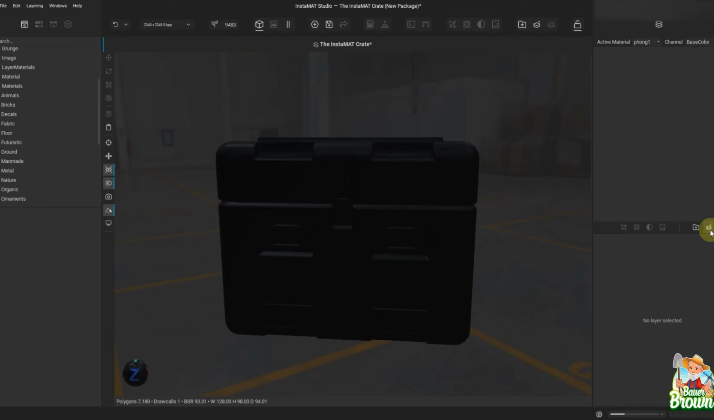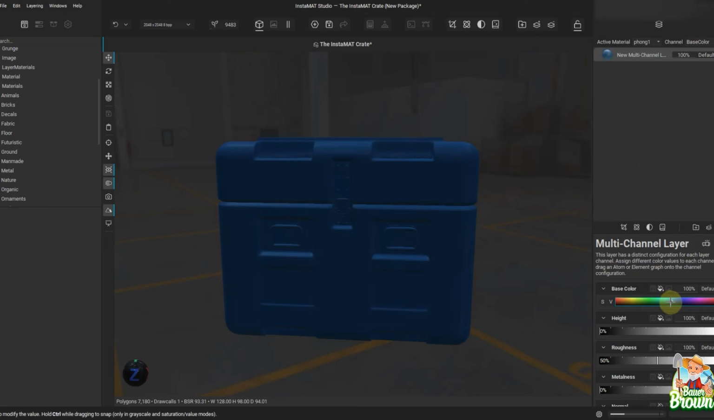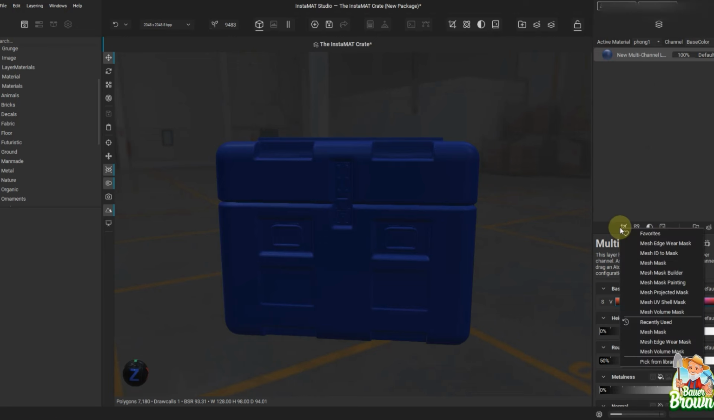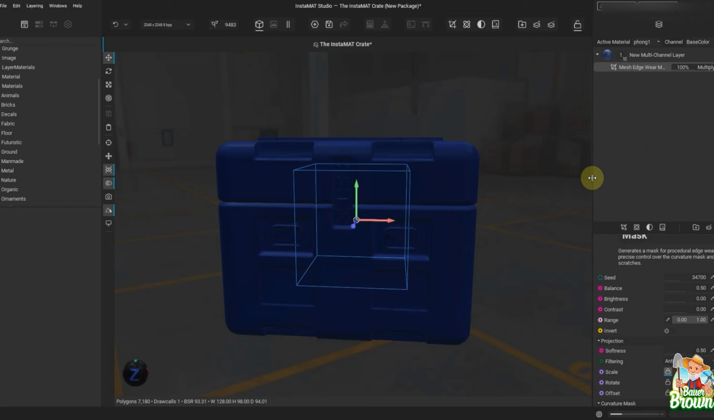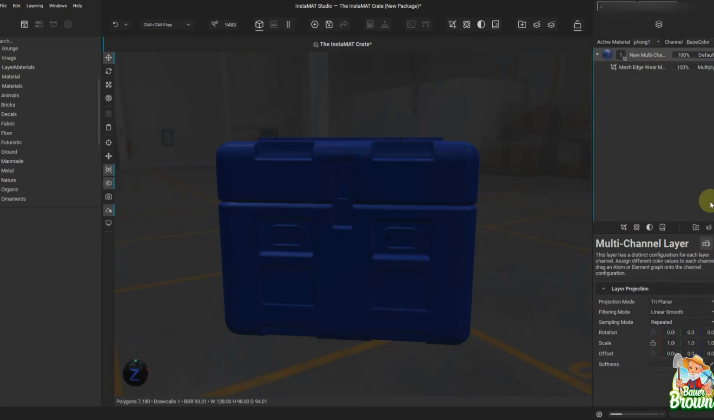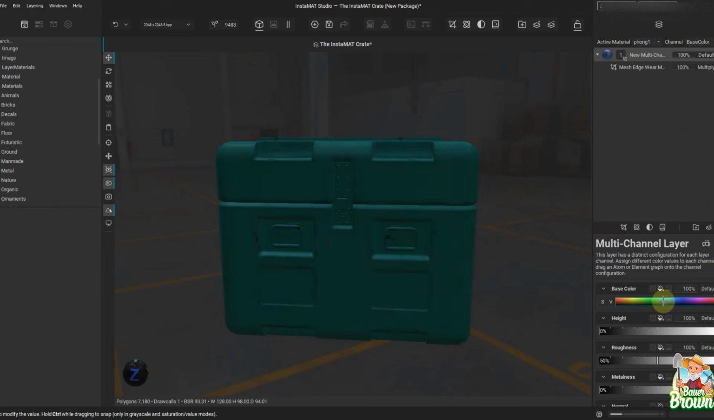So if we start with something small, we'll give this a multi-channel layer, maybe give this thing a color, say, I don't know, bluish or something like that. But from here, you can add masks, like say you want an edgewear mask, right? Maybe that's not the right color for that. Let's pick a different color. Doesn't show up too well. There we go. That shows up a little bit better.